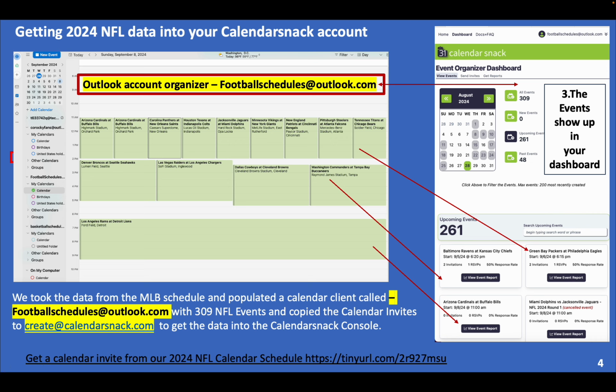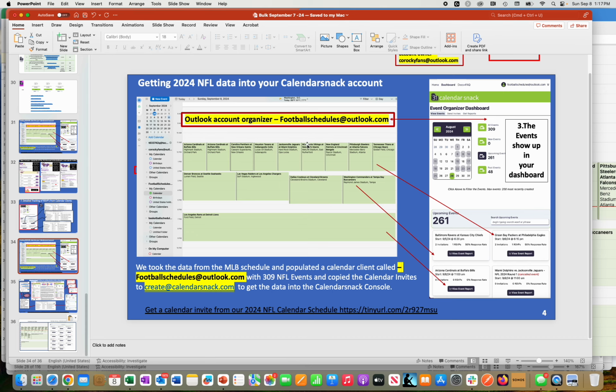I'm going to dive into a visualizer here, and here's my calendar. This is visualizing the fact that this data got injected into the Calendar Snack engine by me using my own Outlook or Google Calendar. That's it. That's all I'm going to get into for this part of the discussion.